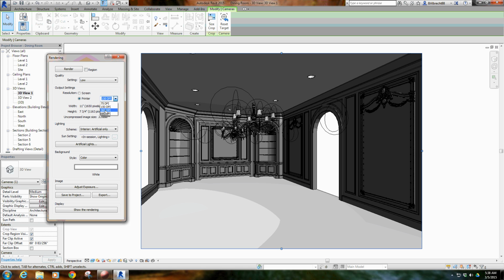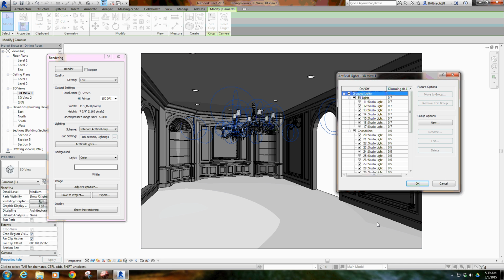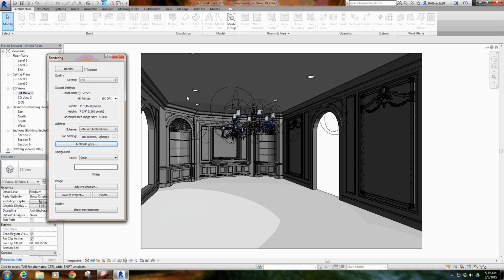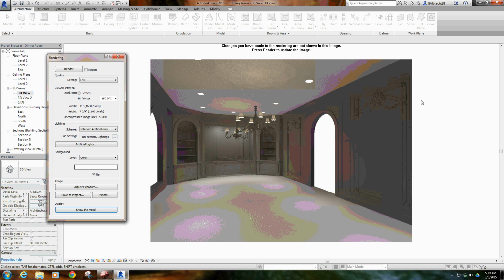I tend to render all of my stuff at 300 dpi so that when I print it out on photo printers and stuff, it looks really nice. But for now, I'm going to leave it on 150. I've already set my artificial lights when I was doing my dimming and setting all of that stuff, and doing my test renders. Now it's a matter of getting a better image than this. So this is really junky, and I'm not getting the detail out of this. It's really blotchy, and that's just because of this render setting.